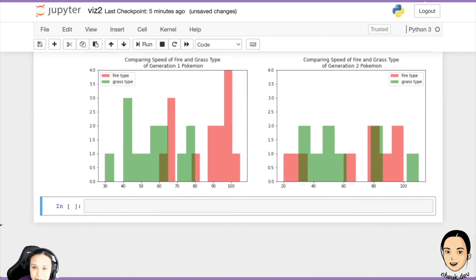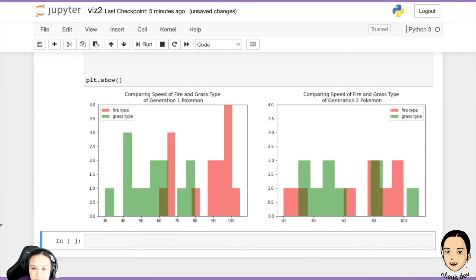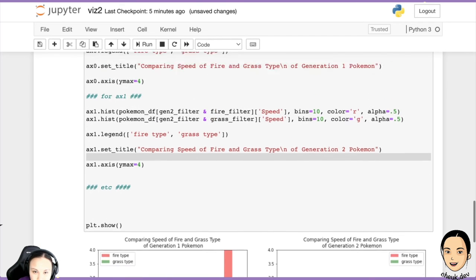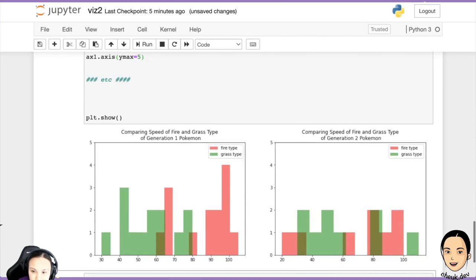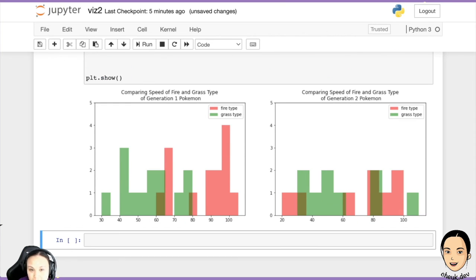Now I have made the y-axis the same, or maybe I can make it 5, because now it's super difficult to see. And so you can actually compare them side by side. You can see that there are actually fewer Pokemon, at least the grass type and the fire type, in Gen 2. And there are one or two, because it looks like two bins for me, so there are a few slow fire type Pokemon there.